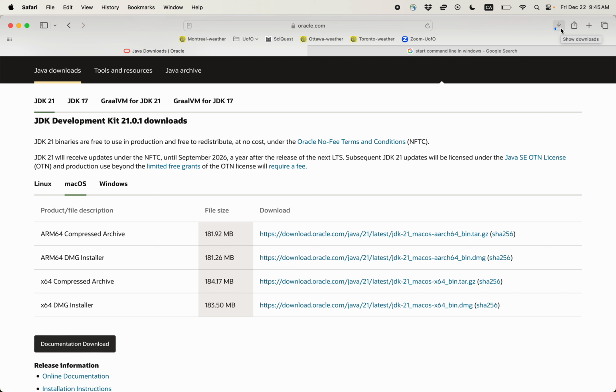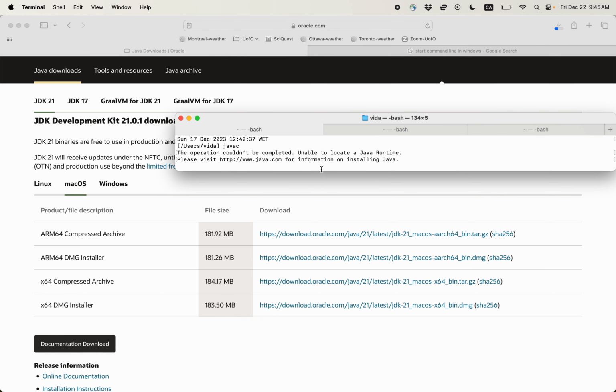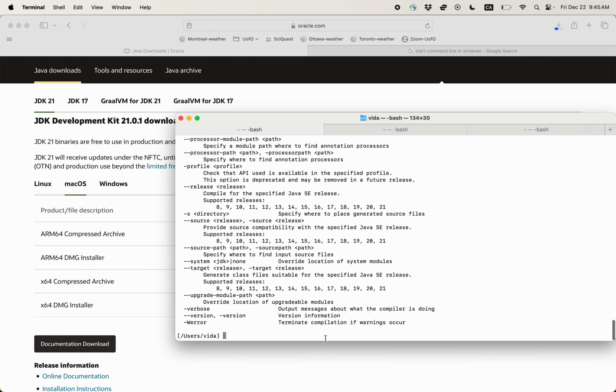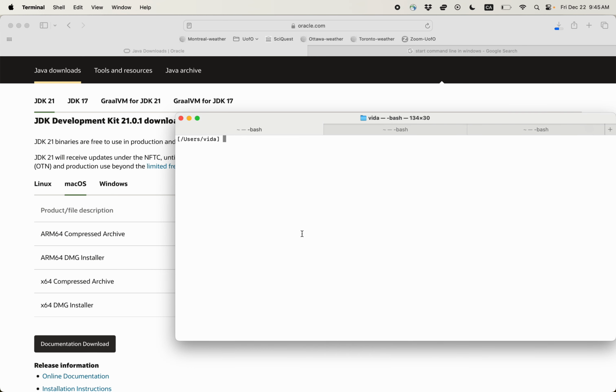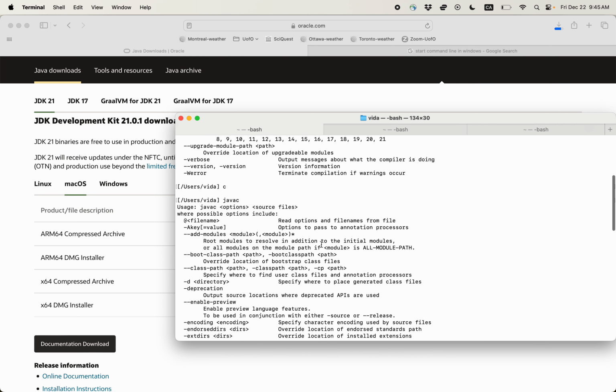Once it's downloaded, just like any other software, you install it. Once you install Java and go back to the terminal, which I'll now make bigger, it looks something like this. Now when you type javac, you don't get a mistake anymore. You get some instructions on how javac is used. Okay, so that's it for how you install Java.